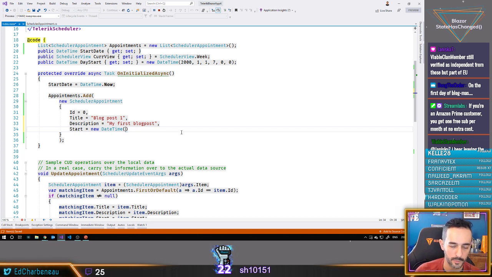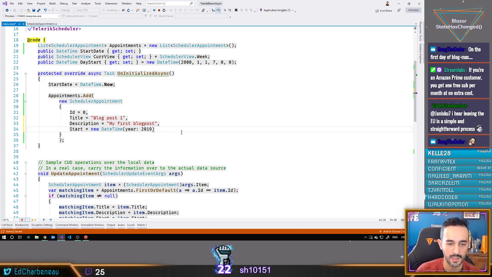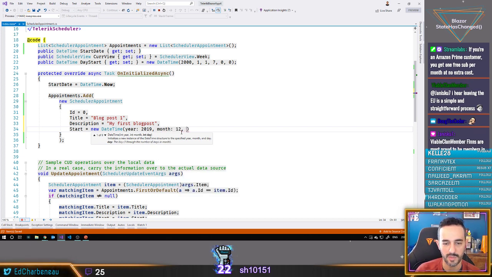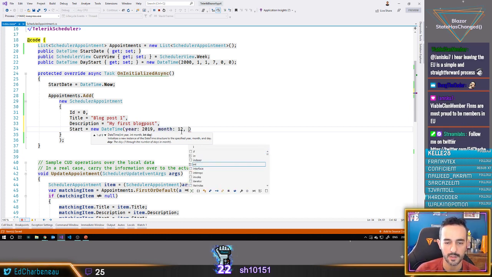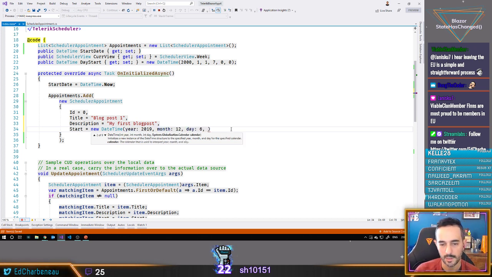So we're going to go through all these, and I'll do them explicitly here so we can see what we're working with. We're going to say this is going to be 2019. The month is going to be the 12th month of the year. The day, so on the Advent calendar, I have the 13th day. What's today? Today's the 6th. We'll go ahead and put a post up on the 6th.